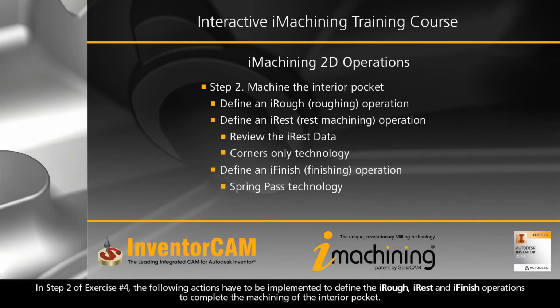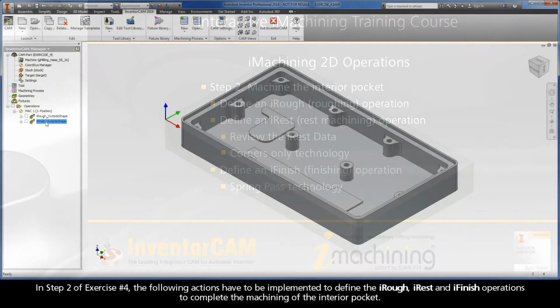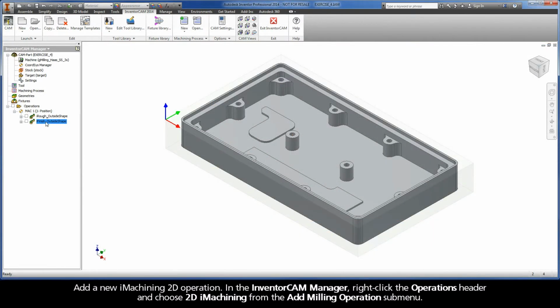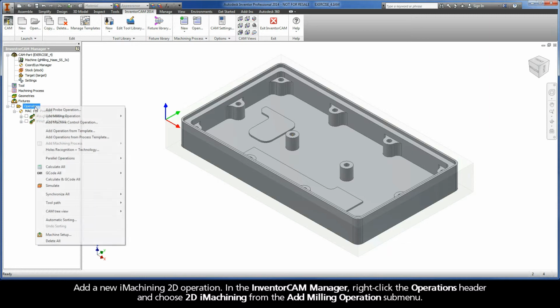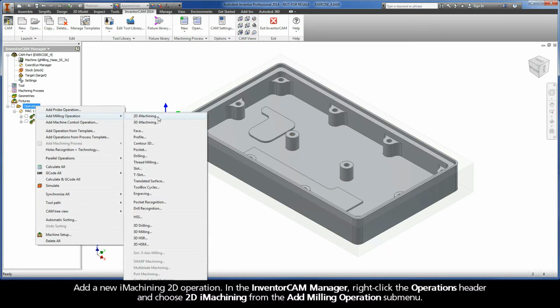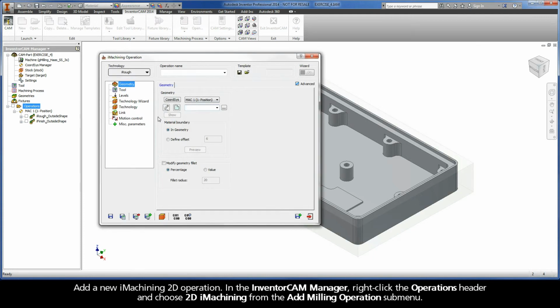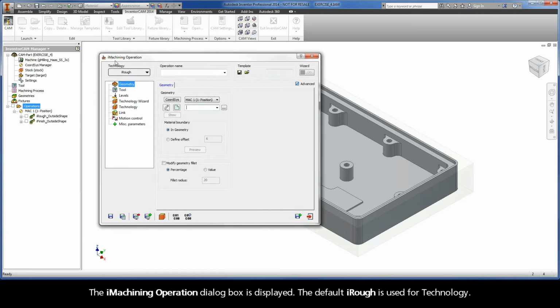In step 2 of exercise number 4, the following actions have to be implemented to define the iRough, iRest, and iFinish operations to complete the machining of the interior pocket. Add a new iMachining 2D operation. In the InventorCAM manager, right-click the operations header and choose 2D iMachining from the Add Milling Operations submenu.